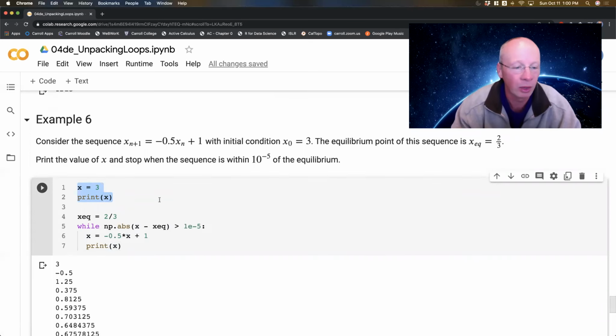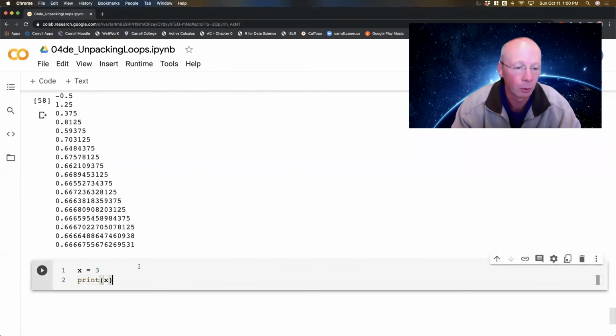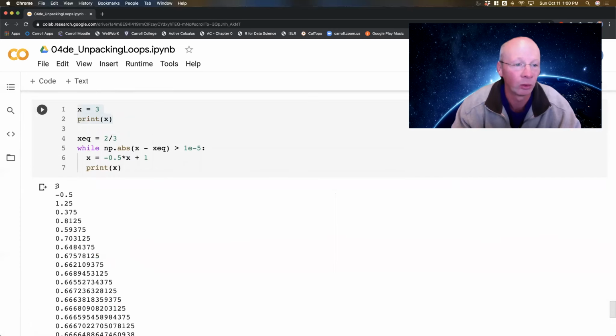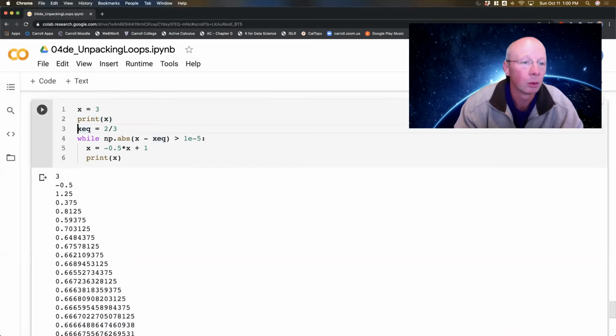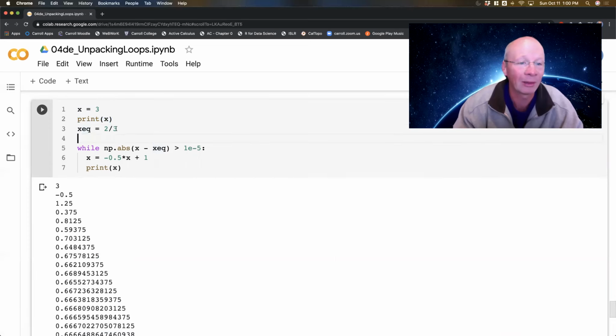So I start off with just telling it what the initial condition is, x equals 3, and then print it. That's what it did right here. I also started a variable called xeq. This is the equilibrium.